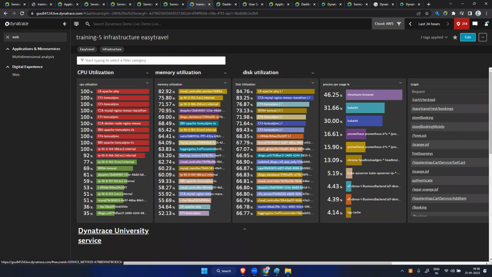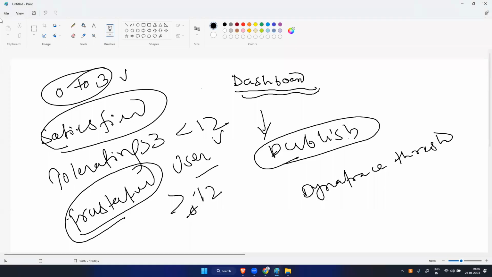Does anyone have doubts? Can anyone tell me what you have learned so far in the dashboard? What features are available? Am I writing so you can remember?